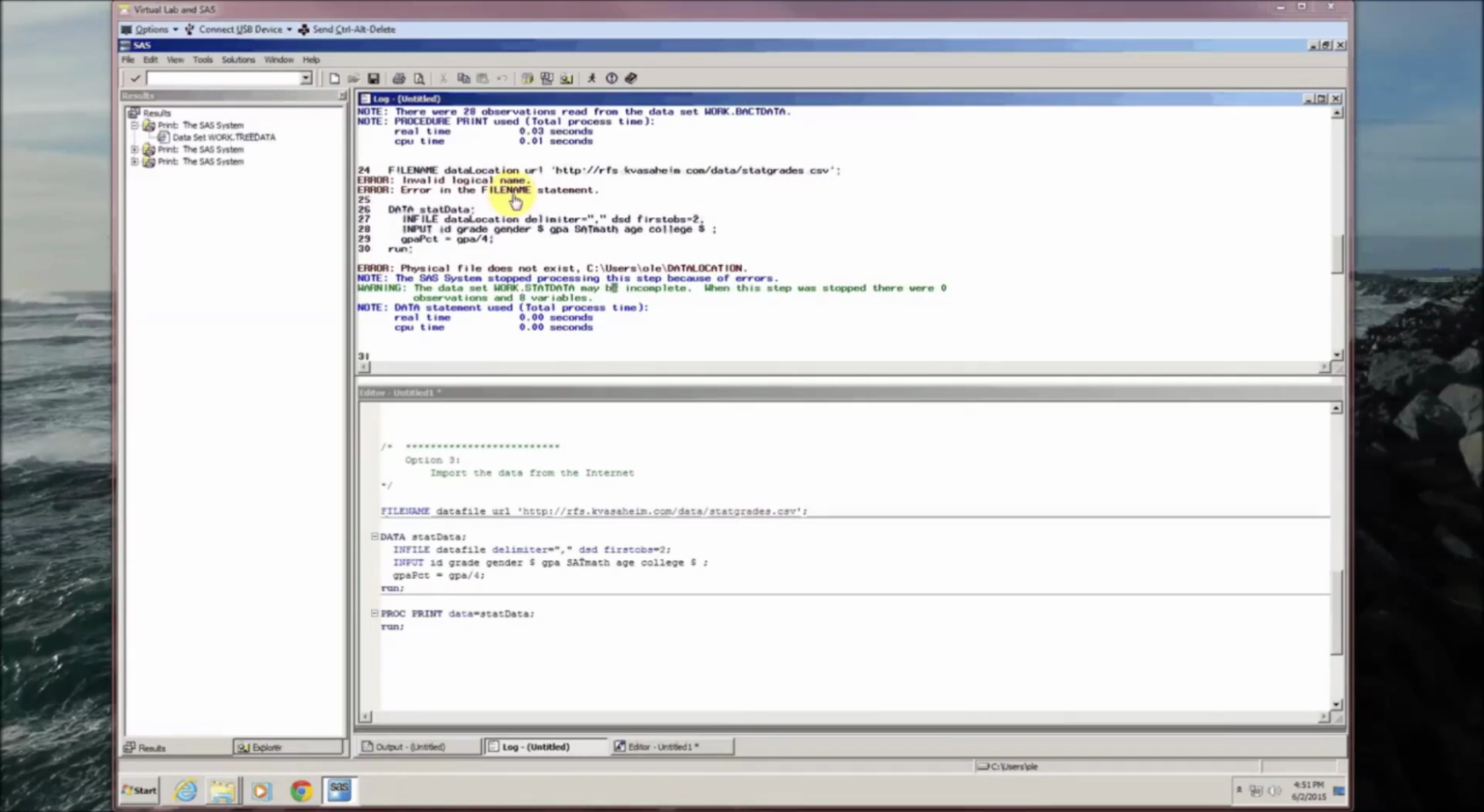Whatever should we do? At this point, you realize that SAS really doesn't give you good hints on what's wrong with your code, which is unfortunate. So what I always do is hop on to Google and search something like, in this case, SAS filename statement. And then I'll find out that this data location really can't be just any old variable name. It has to be a very specific variable name. That variable name has to be datafile. So instead of data location, it's got to be datafile. And the only reason I know that is because I went to Google and Googled SAS filename statement.